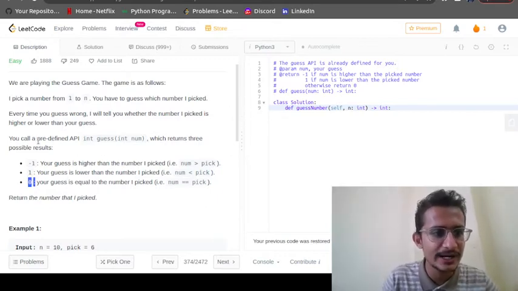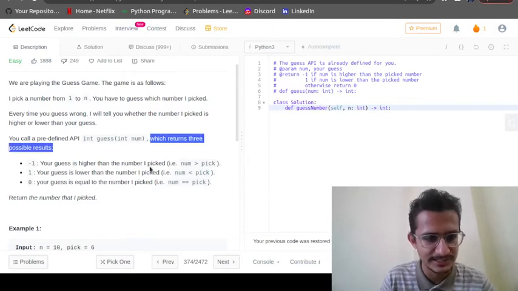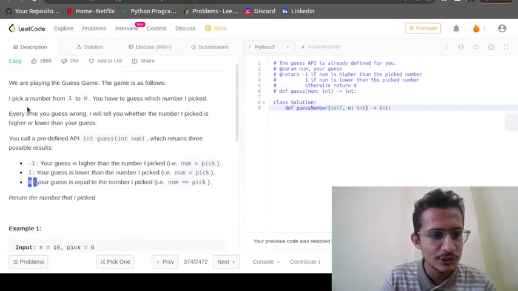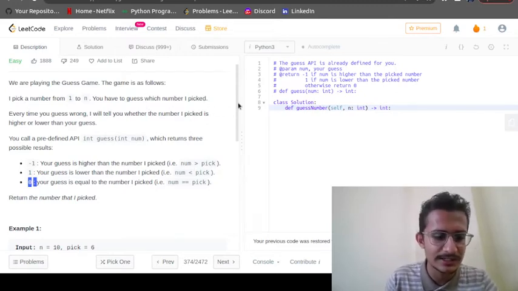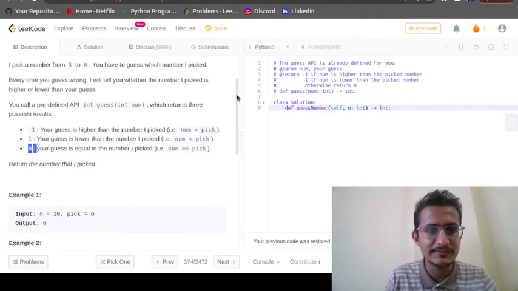So there is a predefined API, a function int guess, which will take the integer, the number that we have guessed, and will return the following results: either -1, 1, or 0. You can pause the video and read the question correctly. I have explained the question, but you can also read it.